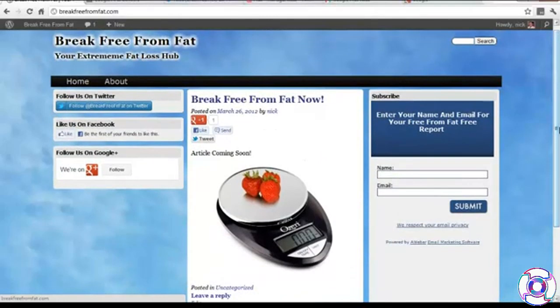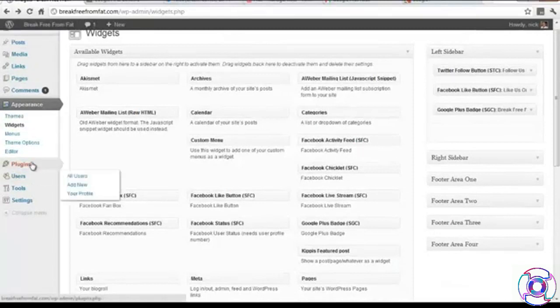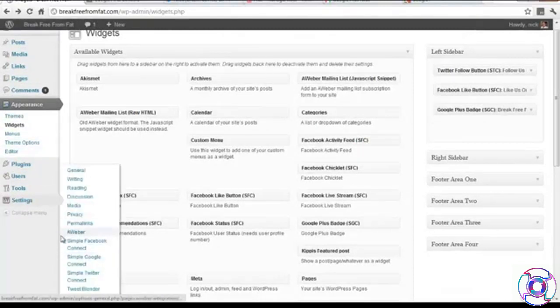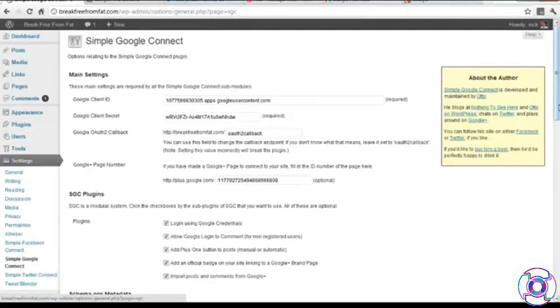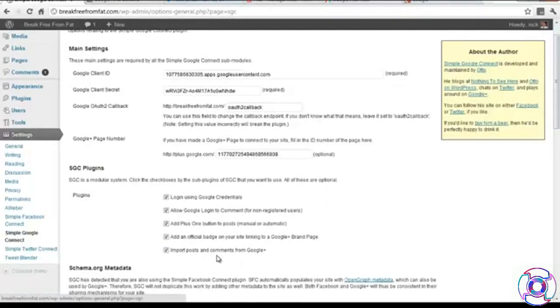Simple Facebook Connect, if you noticed under here in settings, or sorry, Simple Google Connect, says something about it, import posts and comments from Google, but I don't know exactly how to do that. I don't know where that is on here, and I think that might be one of the pieces that's broken, that's not really completely up to date yet. So that'll happen soon. Google is going to get all their stuff integrated and ready to go, and then we'll be straight.